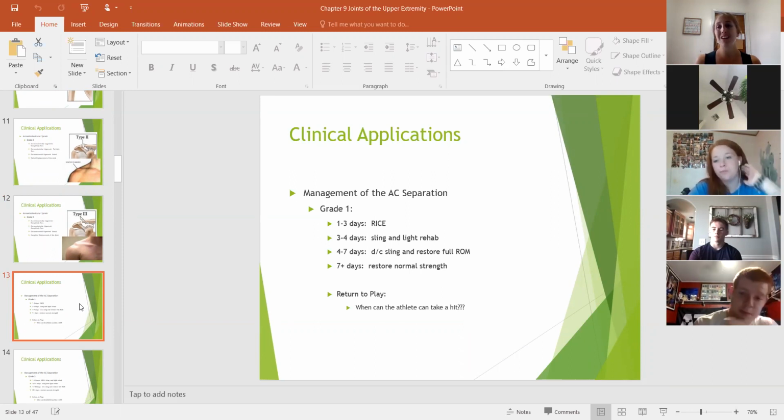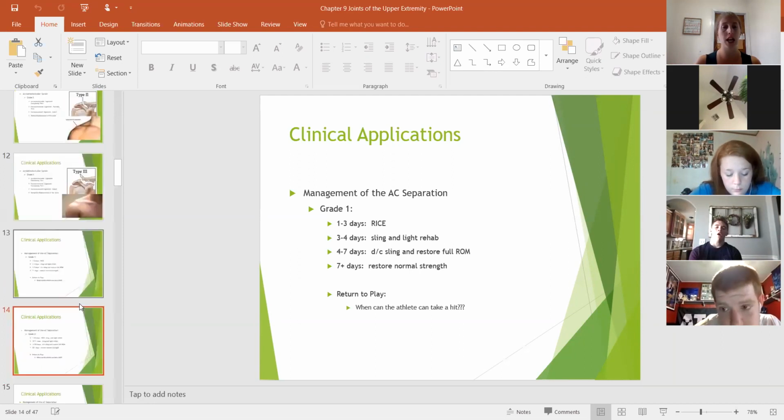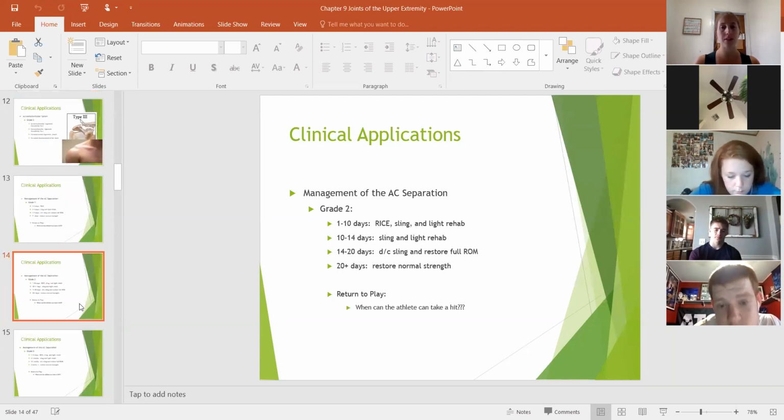And then return to play, when can they take a hit? Which again, will go back to, have they been able to do their plyometrics? What sport do they play? What position do they play? So all of those factors will play in. But you can see here, it's going to be about 7 to 10 days before we're restored back to functioning and we can really do sport specific stuff.